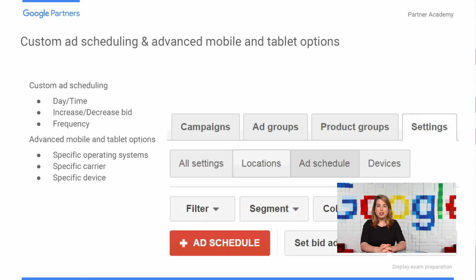Let's talk about bid adjustments. Bid adjustments let you show ads more or less frequently based on where, when, and how people search. For example, a click may be worth more to you if it comes from a mobile device at a certain time of day or from a specific location.